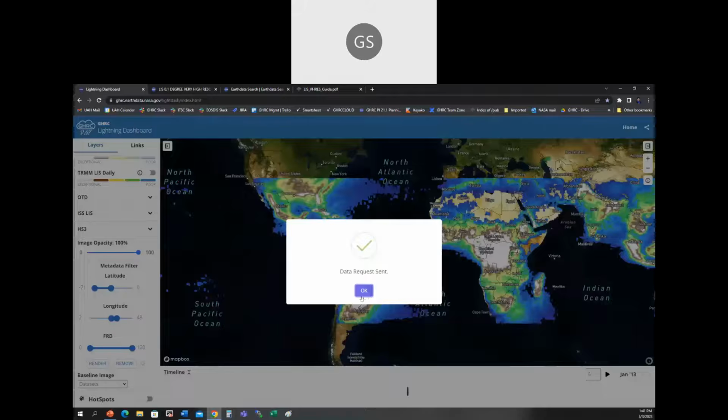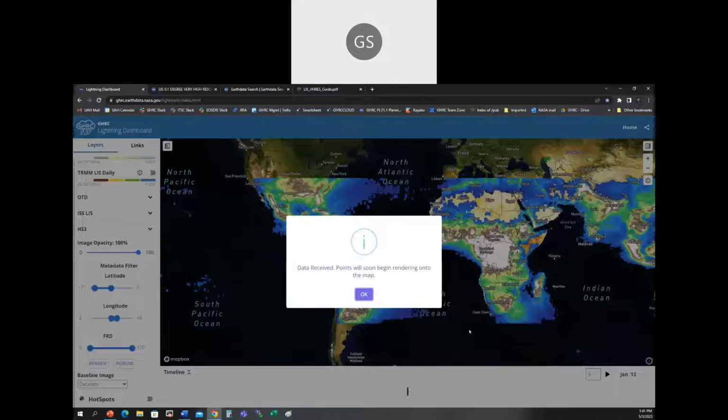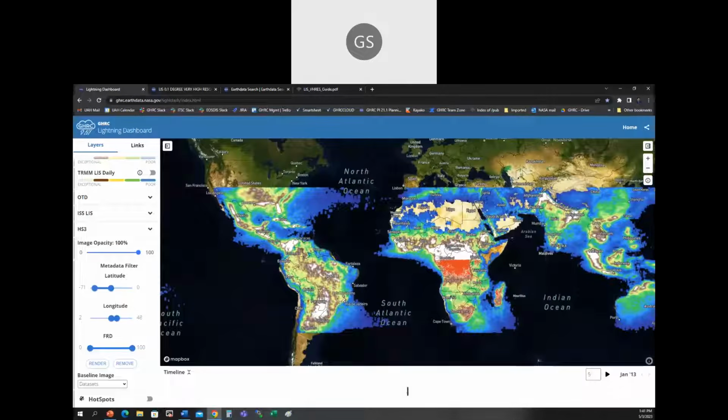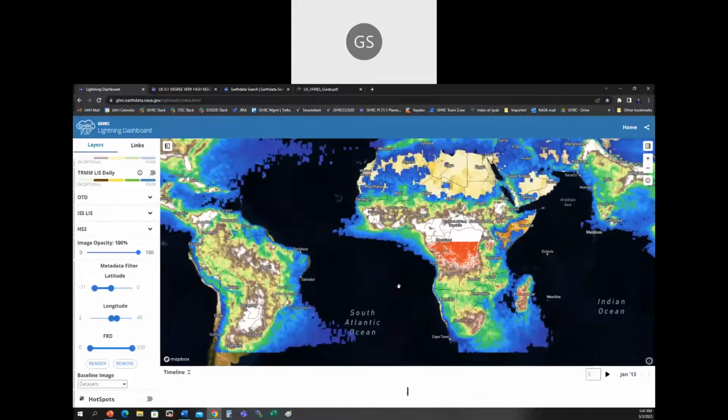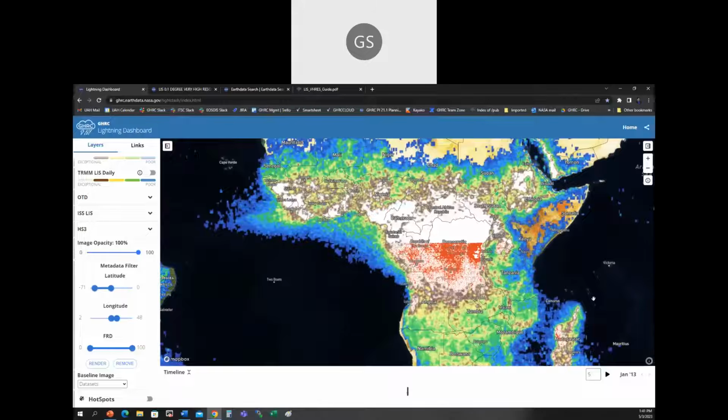Now, you quickly get a pop-up to acknowledge your request. We're going to hit OK there. And then we'll get a second pop-up indicating that the request is being processed. Right on time. Data received, points will soon begin rendering onto the map. And already we have a couple of these through here. And for time, I won't wait for everything to come in. So I'll just zoom in over Central Africa through here as things are being processed.